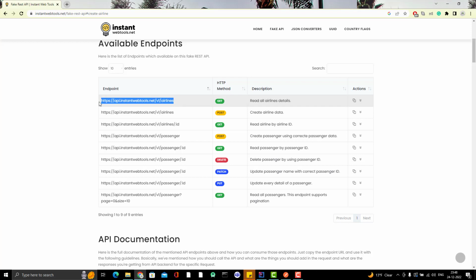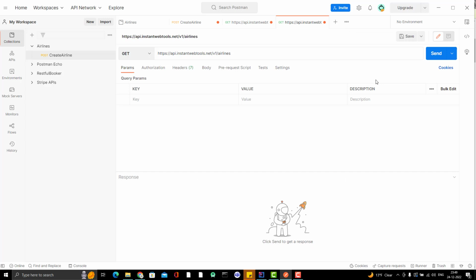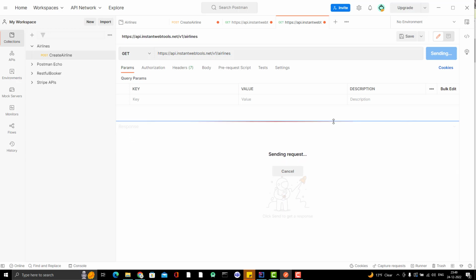Let me copy the URL, go to Git, hit it here, paste it here and click on send. So it's just taking time. It may take time if there are so many records, and obviously it should have so many records, or I will get some timeout or some server error. Let's see what it gives.